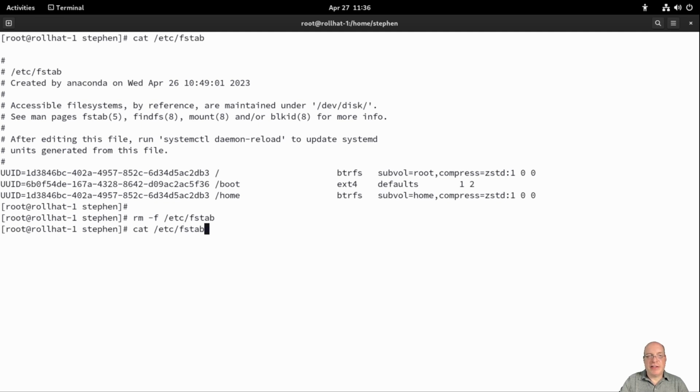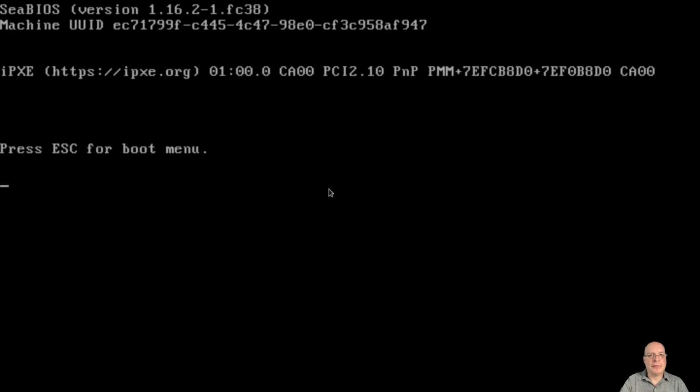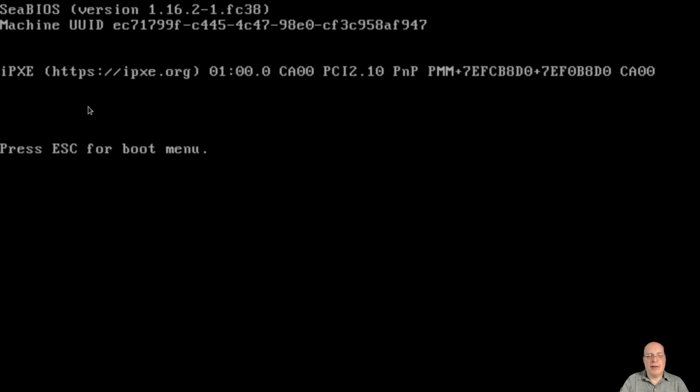So let's remove the file system table. As you can see, the file system table is gone, which means if we turn the system off and then back on again, you can see it'll just hang with the spinner here. Got a nice Fedora boot screen, splash screen, but yeah, it'll just hang with the black screen because it doesn't have a clue on what to do. We turn the system off again and turn it back on again.